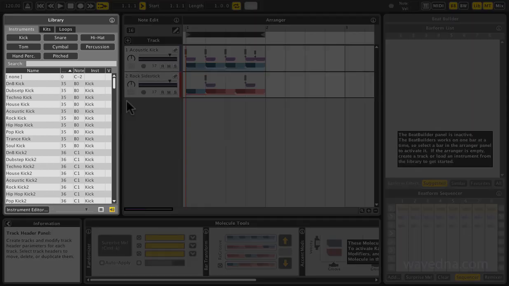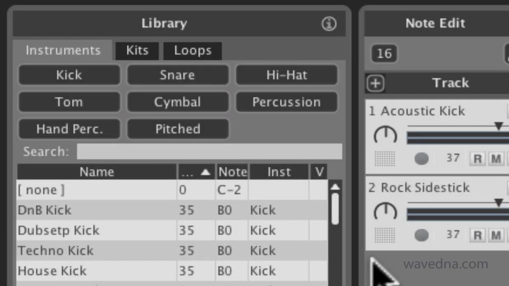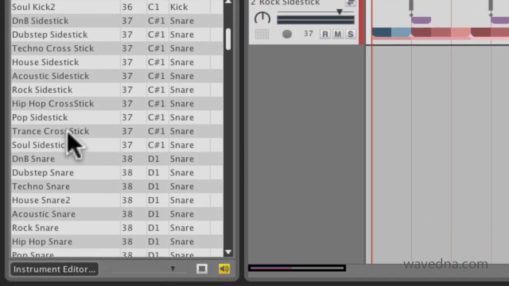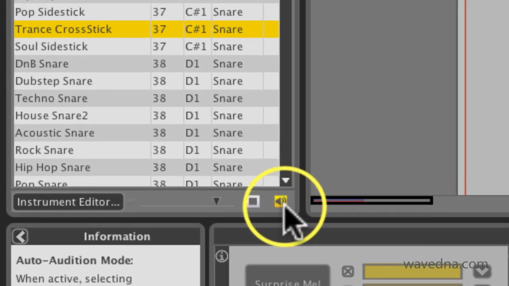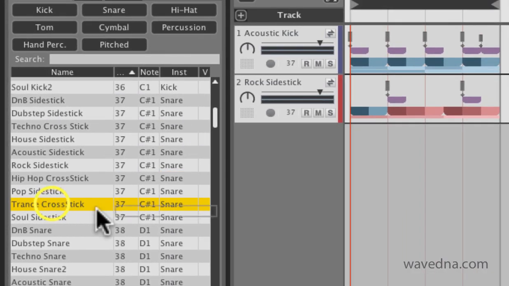Use the library to find and load individual instruments, kits, and loops into your arranger. To audition an instrument, single-click it to hear what it sounds like. You can disable or change the audition volume here. To load an instrument, double-click it or drag and drop it onto your arranger.